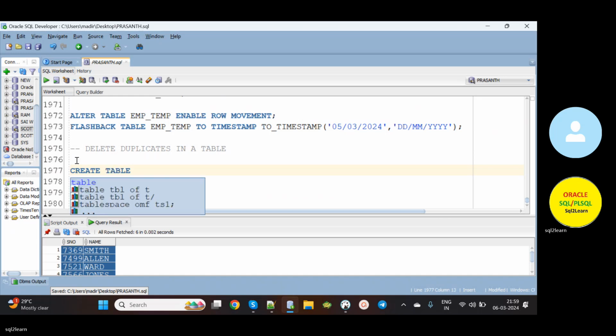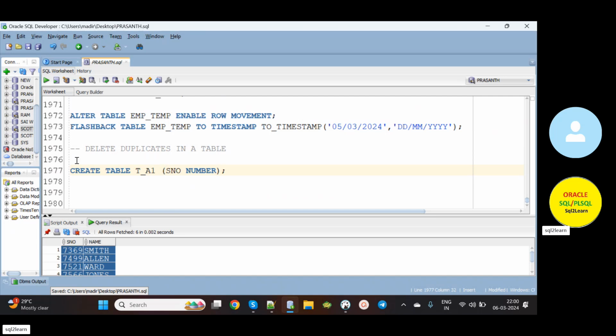Create table, for example, T underscore A1 table. Simply with a serial number column, I am creating it so that you will understand what is duplicated. So simply T1 is created. I am writing the insert command.